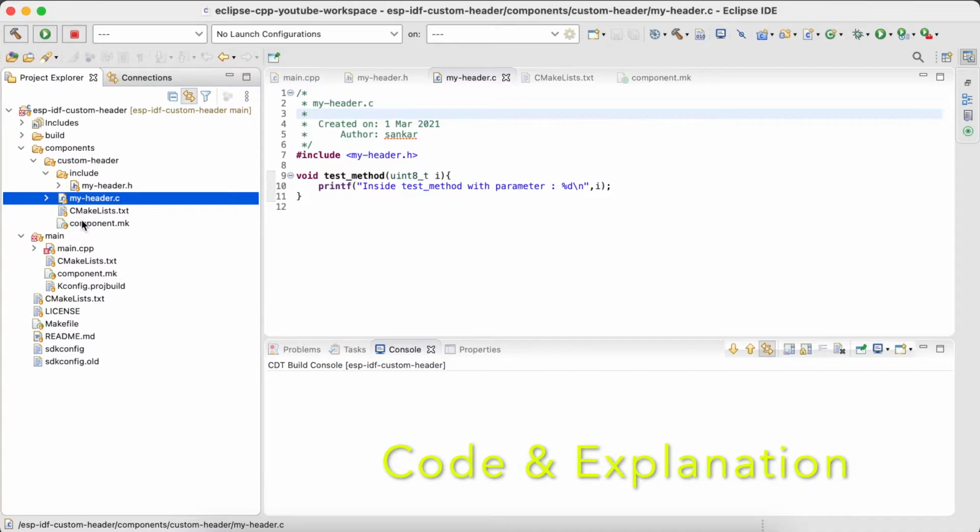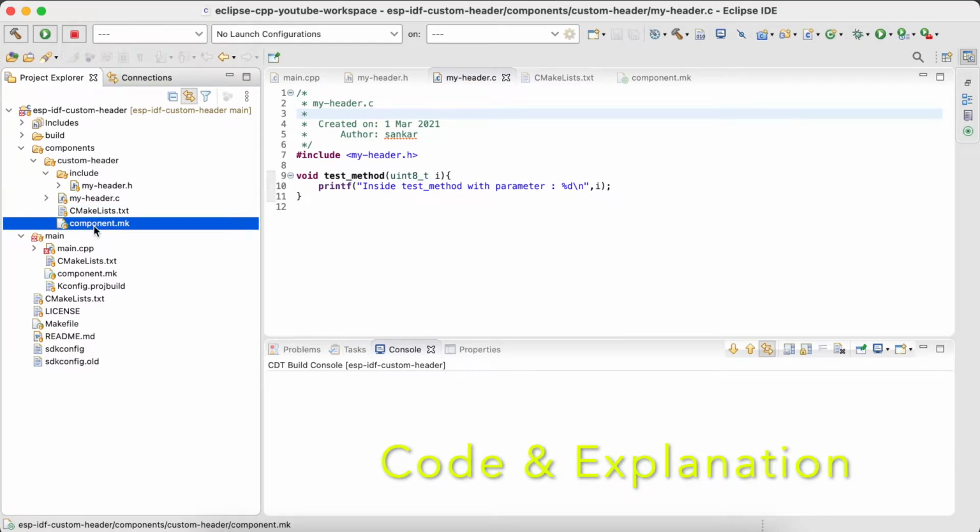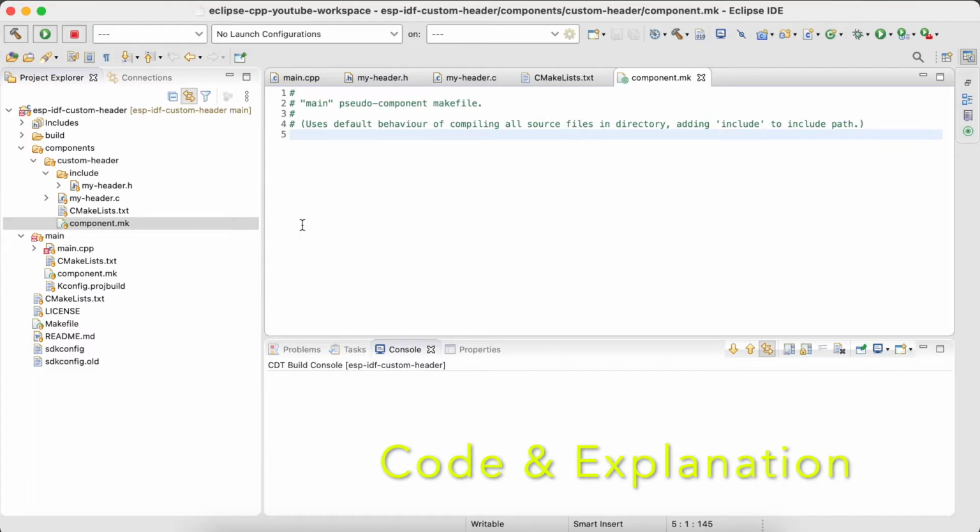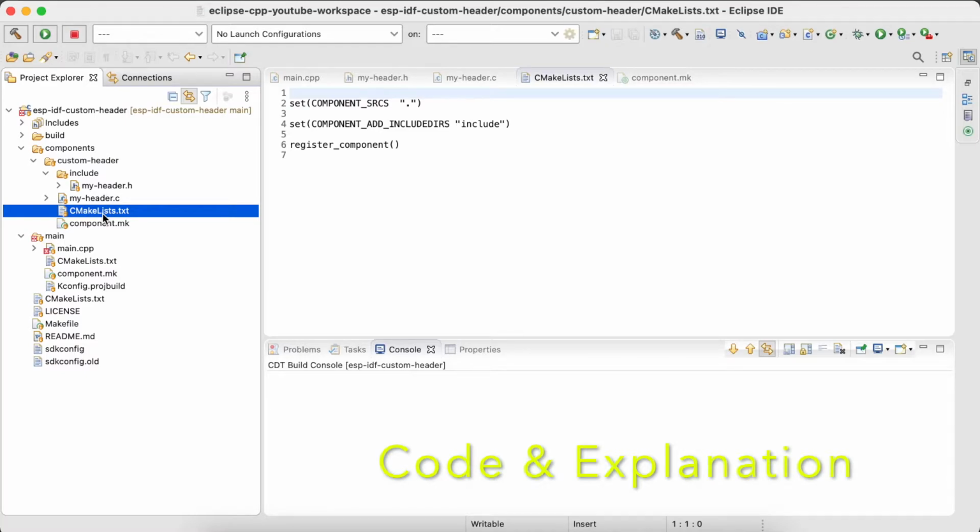To include this folder while making a project, you need to include the CMake lists and component.mk also, because make by default will direct these component folders. And the CMake list says which header files are to be made. So this is the total structure of the project.